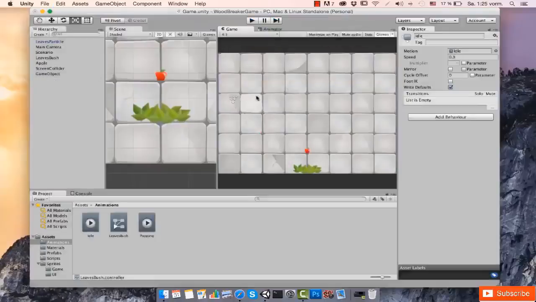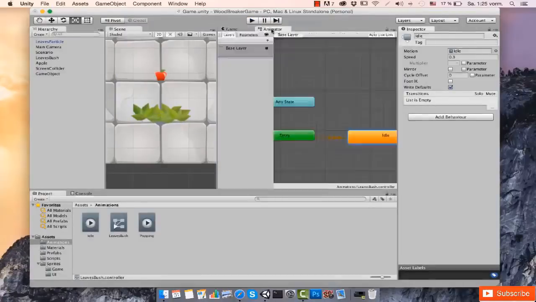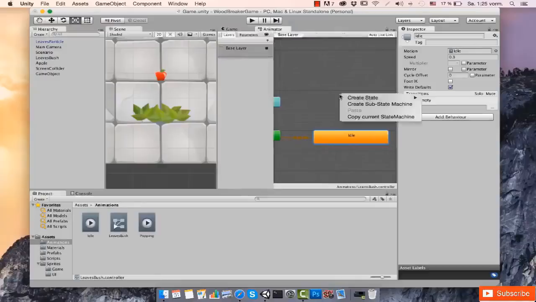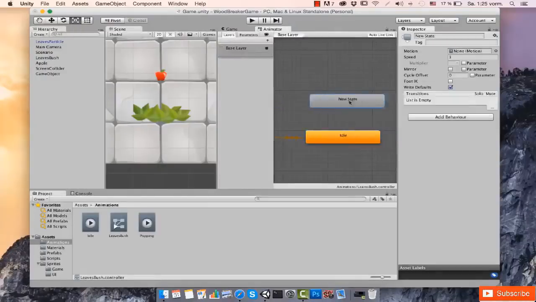Alright, so of course, when the apple hits our platform, we want to play that popping animation. So we need to create a transition to this particular state, but we just deleted it, so we're gonna create it again. Right click, create state, empty. And this empty state, this is going to be our popping state. So just click on new state here, and we're going to rename it to popping.